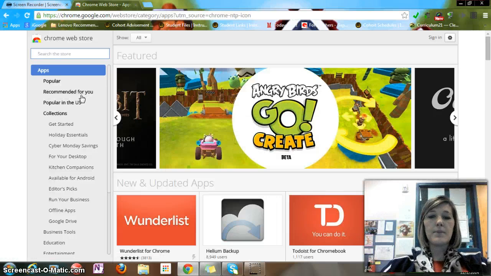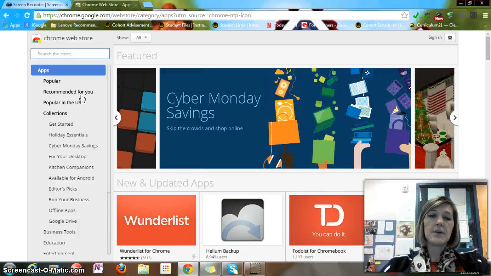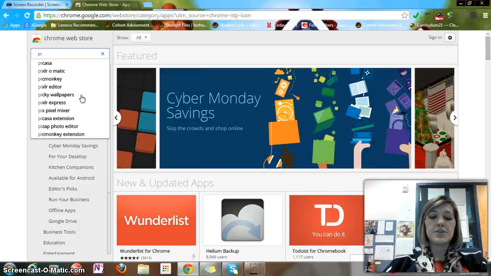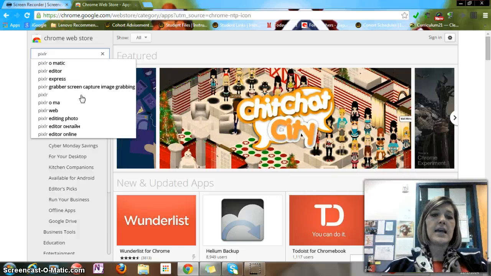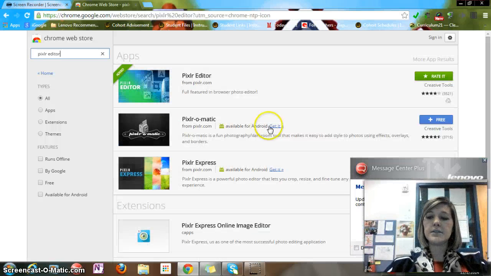So the Chrome Web Store is great because it has apps and extensions that we can add to our Chrome browser that allow us to perform different tasks. Just like applications installed on our desktop, they're just web-based and free. And so I'm going to type into the search Pixlr, and I want the Pixlr editor. And so I'm going to hit enter.